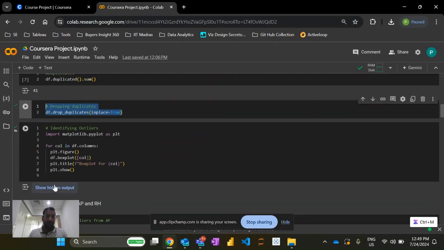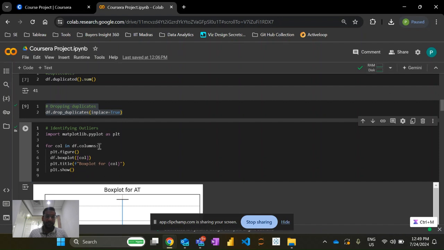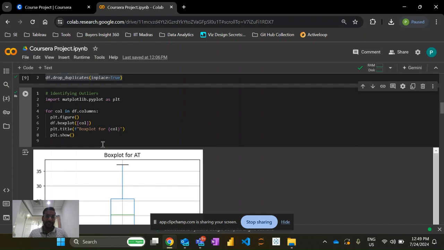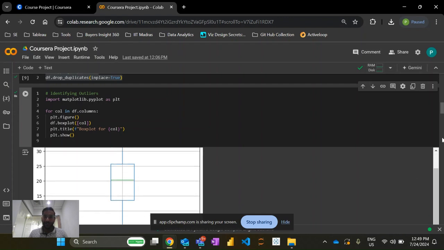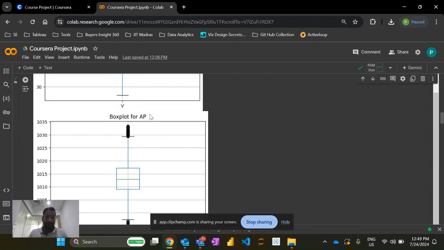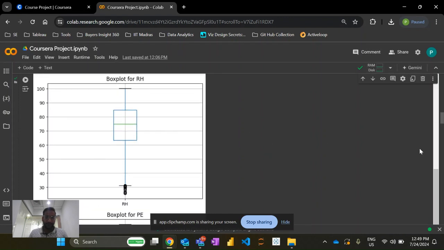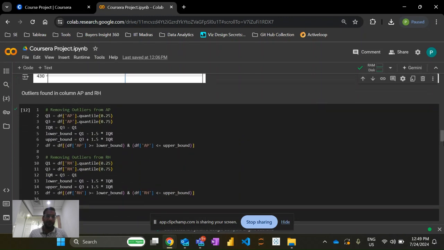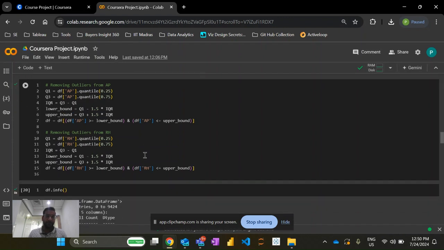And the third and the most important thing is to identify the outliers. Now, for identifying the outliers, I have plotted the box plot, and from the box plot, we can see that for the column AP and the column RH, there are outliers. So it's a good idea to drop these outliers as well. So I am using the IQR method to remove those outliers. To calculate the IQR, we first calculate the first quantile, then the third quantile, then the IQR, then we find the lower bound, upper bound, and finally remove those outliers. So I have successfully removed the outliers from the column AP and column RH.